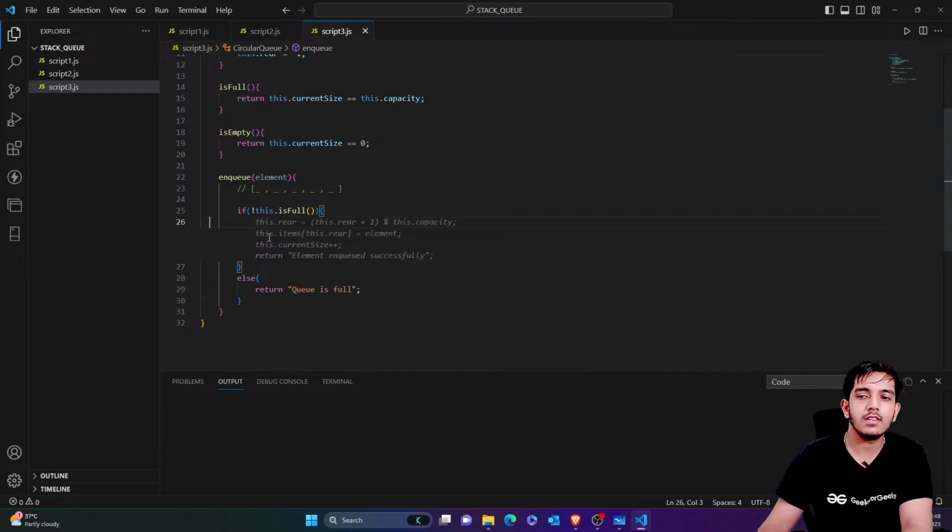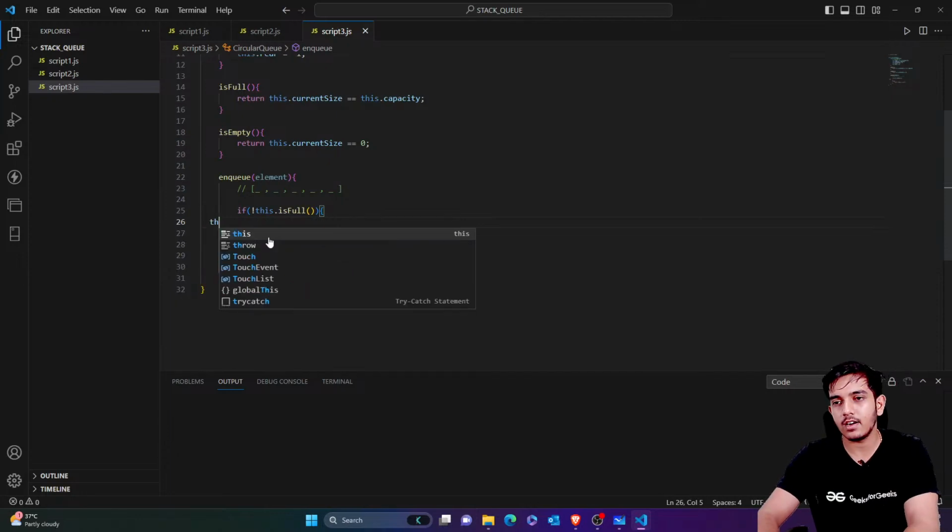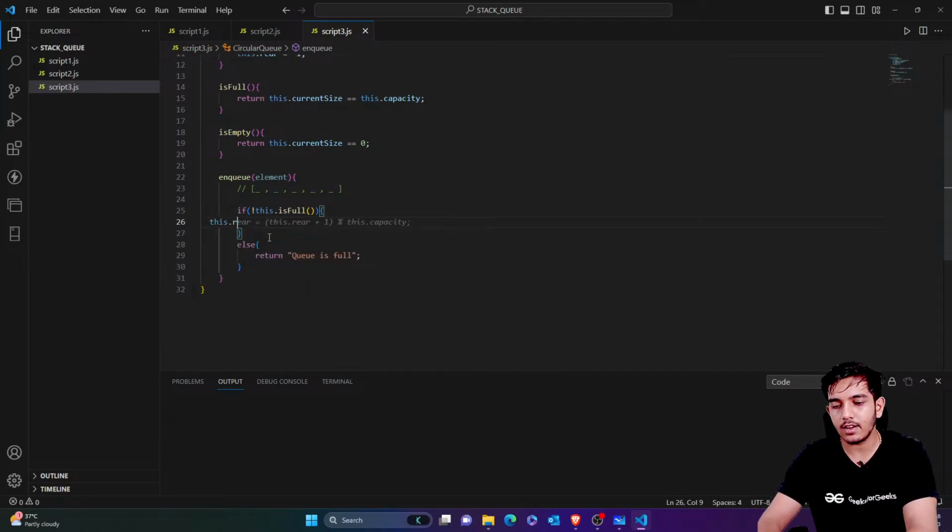You can simply say increment the rear. This equals increment the rear: this dot rear plus 1. That's it. We are going to increment the rear like this.